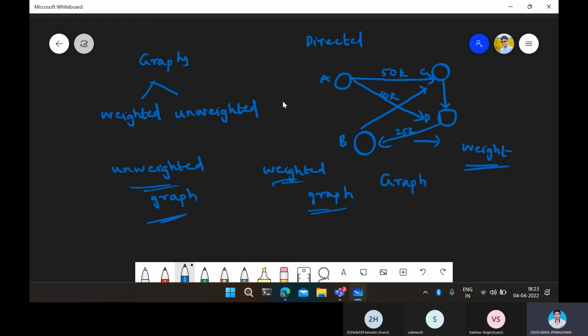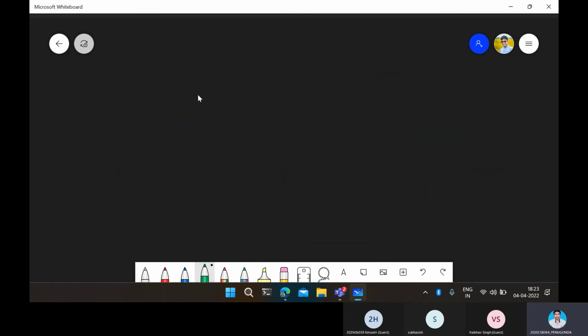Okay, so any idea how we can store these graphs? Let's take it simple. We want to store graphs in the code while we are writing code. How do you store that graph in a data structure? You have some nodes, you have some edges, and you need to store that in a data structure, right? Because you need to process it actually. So how can you do it? Any idea? Anyone of you can tell me.